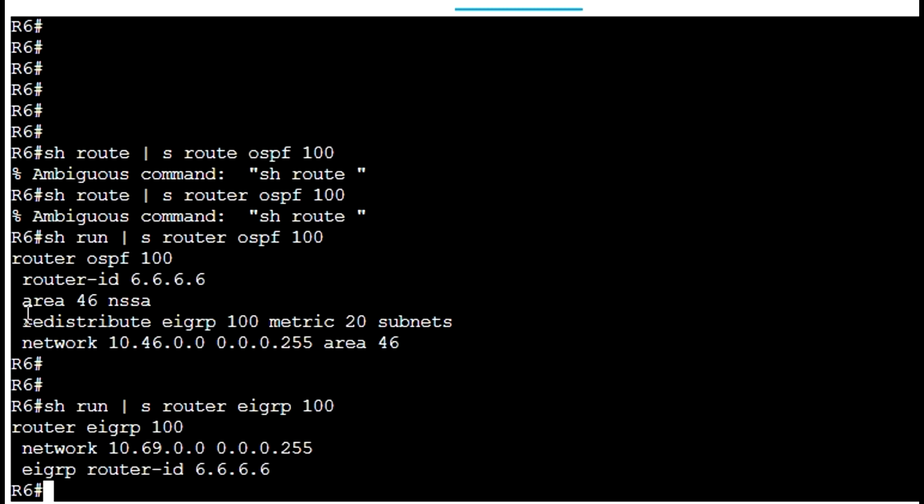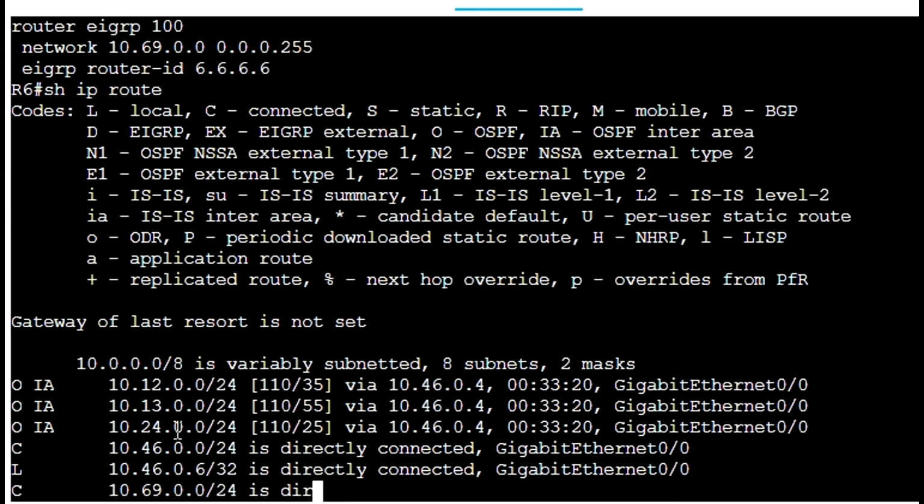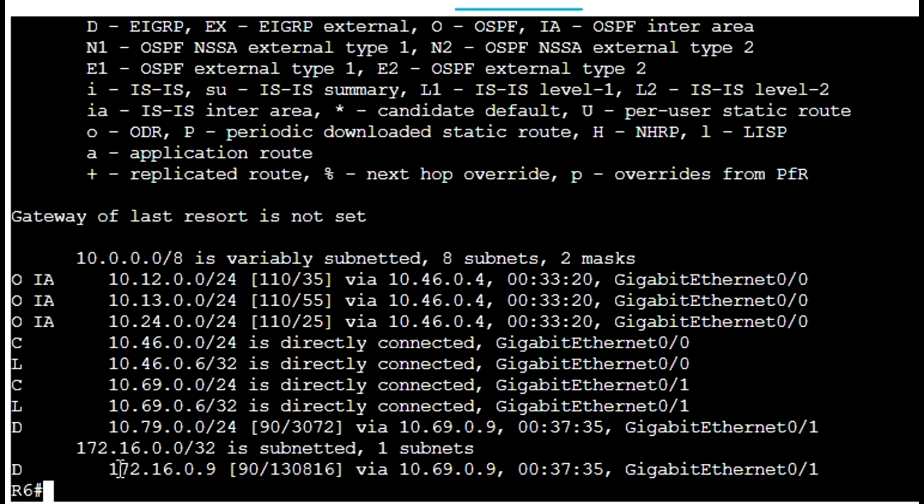This one is not the default configuration, but even if you configure it for type 2, it just gives you this one, because this is the default metric type for OSPF. And here we have the network and router for EIGRP. Show IP route. We can see the route to our external network.